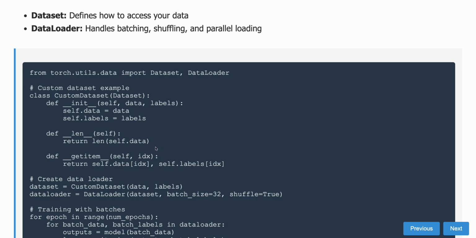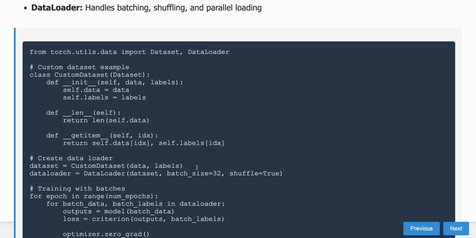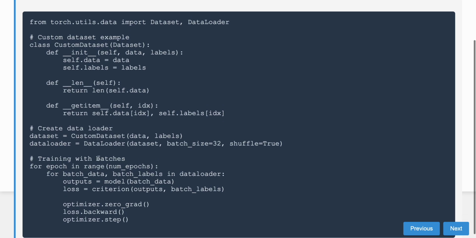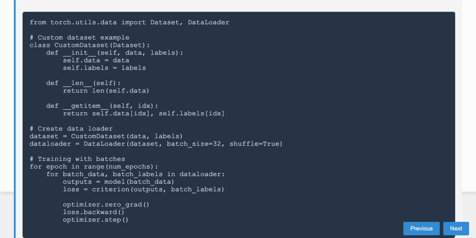So if you give it an index and give it the dataset, it will give you the piece of data corresponding to that index. So data loader handles the heavy lifting of batching, shuffling, and parallel data loading. So here is the data loader. The code example shows a custom dataset implementation that simply wraps existing data and labels.